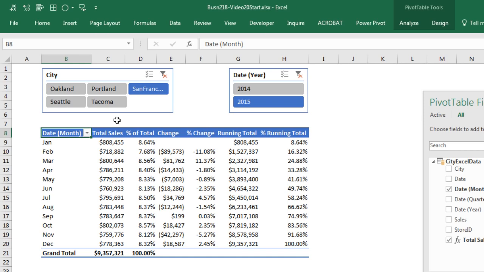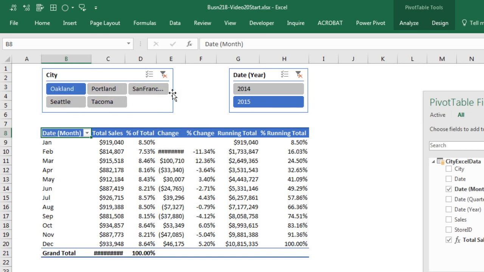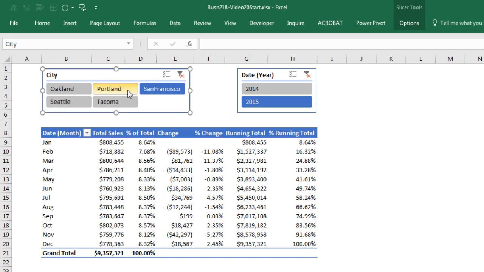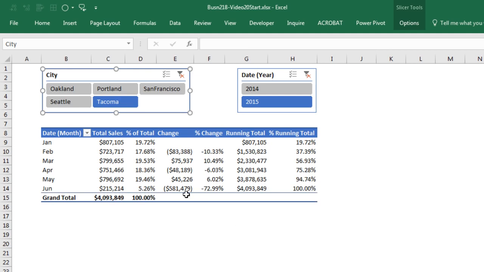Now I can slice on San Francisco, on Oakland. It looks like I need to fix my final report a little bit here. But now I can slice and dice however I want. And it is certainly amazing. When we clicked refresh, it went back to that folder and got all of the latest data.